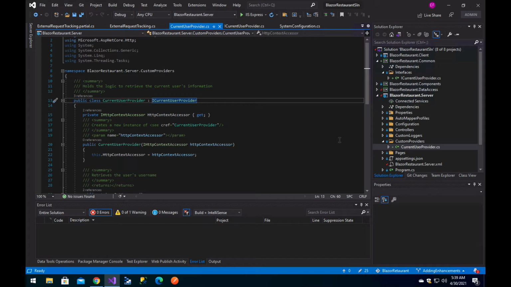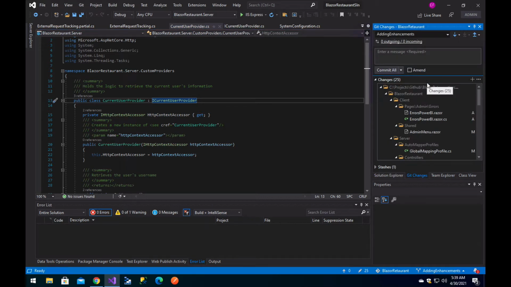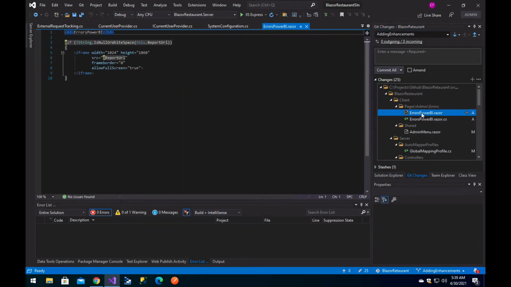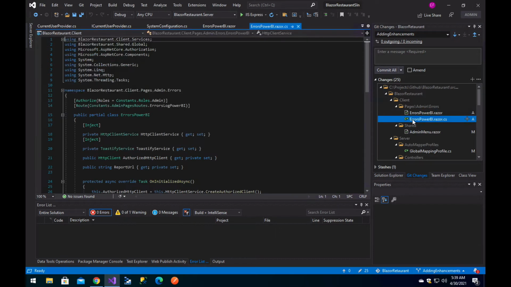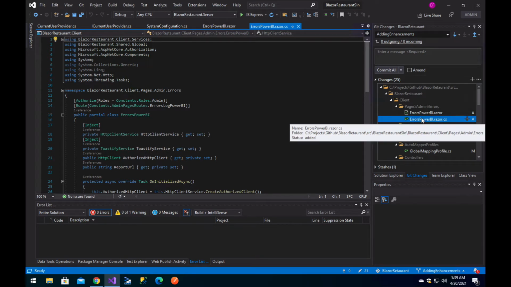Today I want to let you know some of the additional enhancements that we have added to the Blazor restaurant project. So, there are a couple of things. Here we will find that you will be able to load Power BI reports or a specific report. Actually, it's the errors reports in Power BI, right?